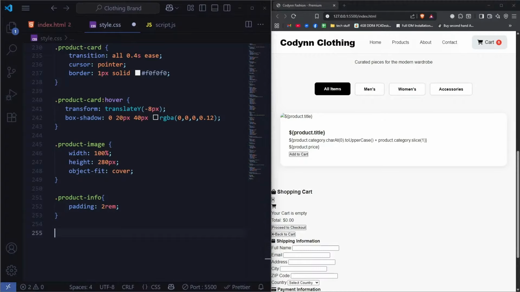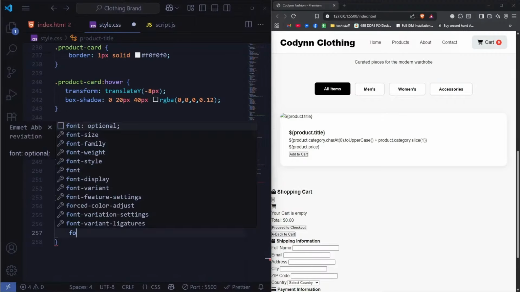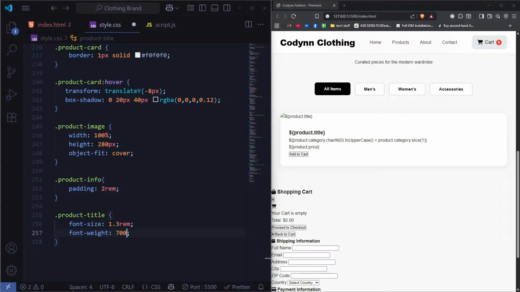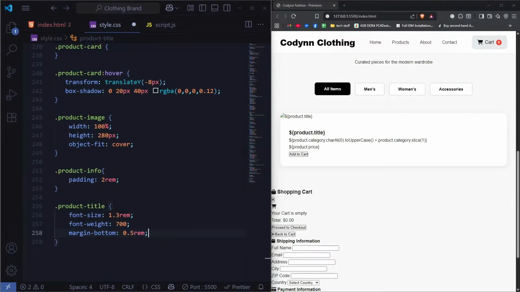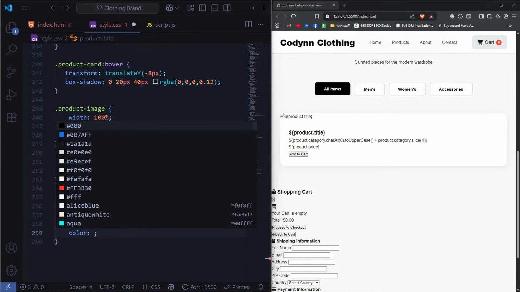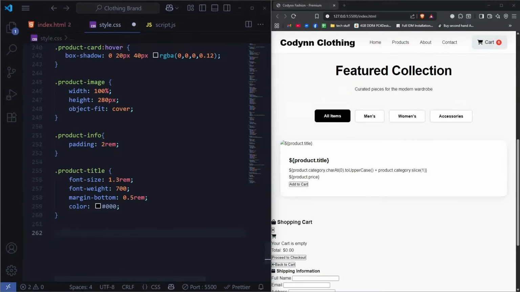And here, I also need to give a product title. Now for the product title, I'm just going to give 1.3 rem. I'm going to give font weight of 700, and also do margin bottom. I'm going to do 0.5 rem. Also do color set to black, just like that. And yeah, that's title.